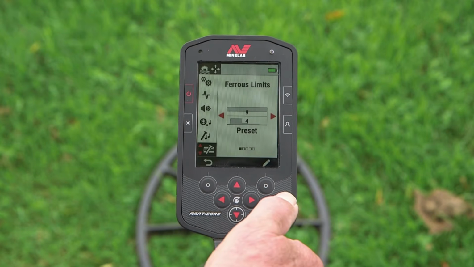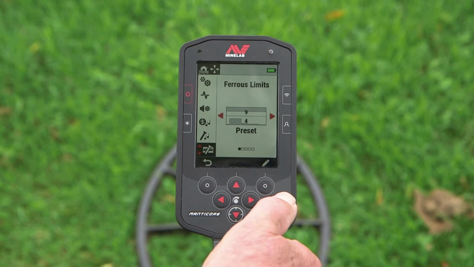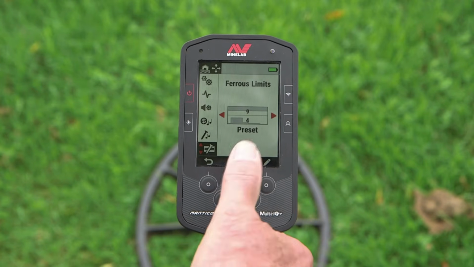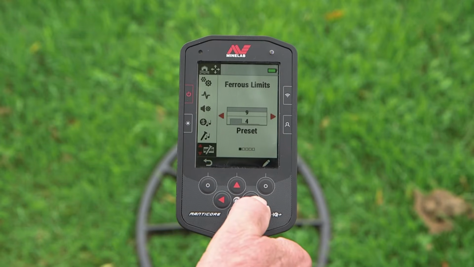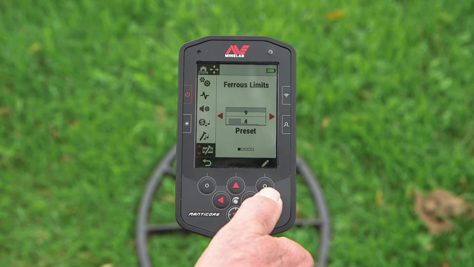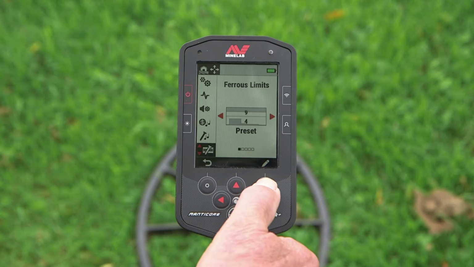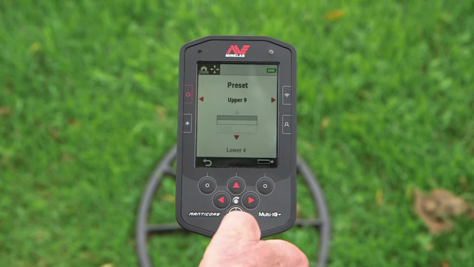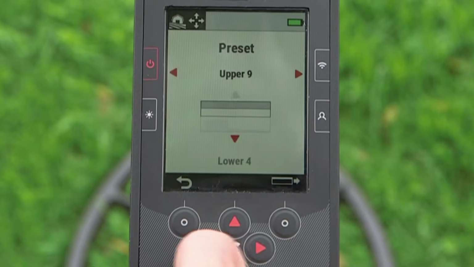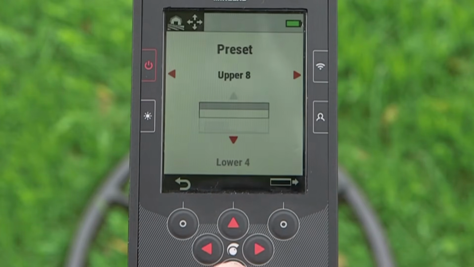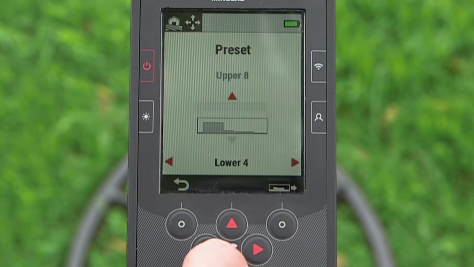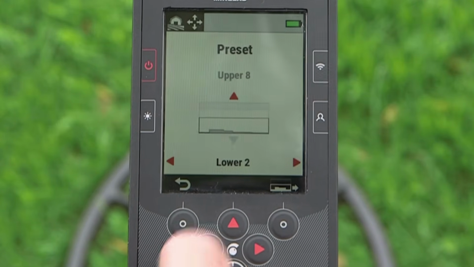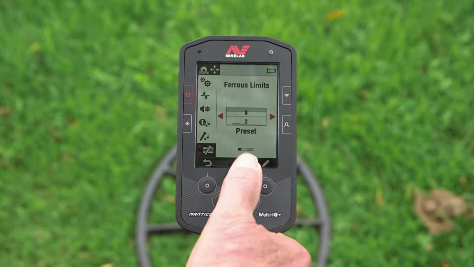Okay, ferrous limits. This is where you control how much iron you basically detect. This is quite an aggressive setting, 9 and 4. It's ideal for new users. Now I'm going to adjust it just as a matter of course. The upper limit, I'm going to raise that slightly to 8, and the lower limit, which is mainly there to control things like crown bottle tops, I'm going to reduce that to 2. Okay, so this is my go-to setting.